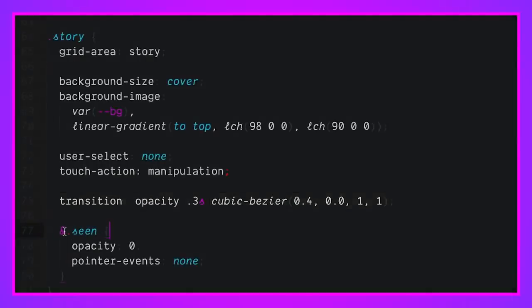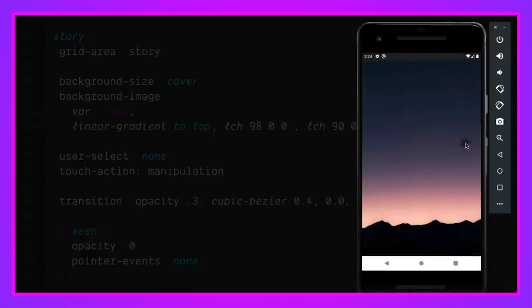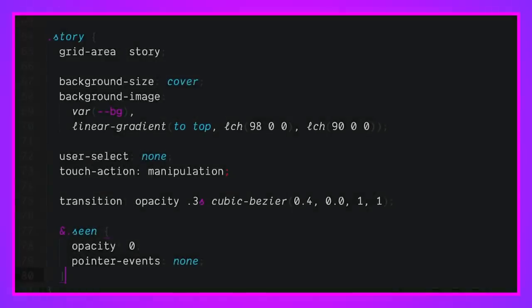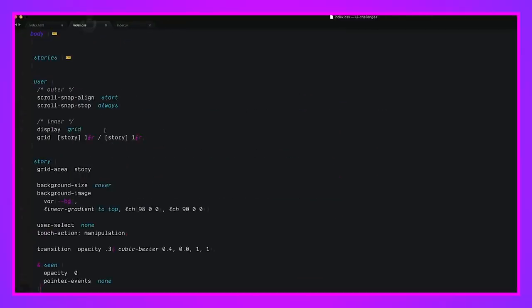And down here, when the item has been seen, so if it's on its way out, we're gonna set its opacity to zero and pointer events to none. And that essentially lets the next story be clickable and it disappears and reveals the story underneath it until we hit the end, at which point my JavaScript code takes us to the next user. So that essentially handles the HTML and the CSS for this.